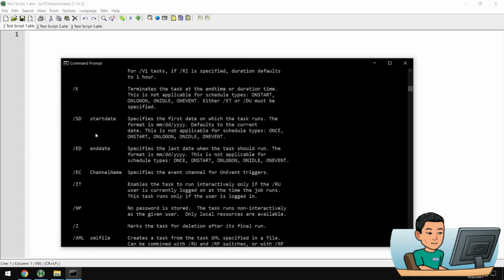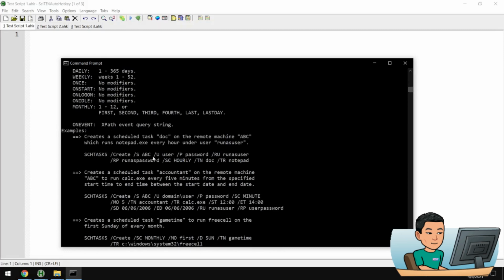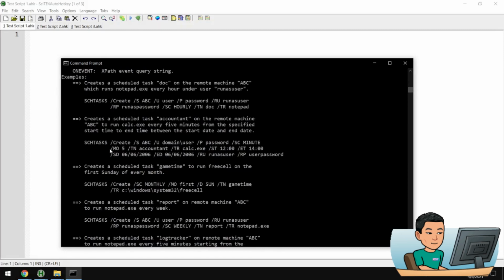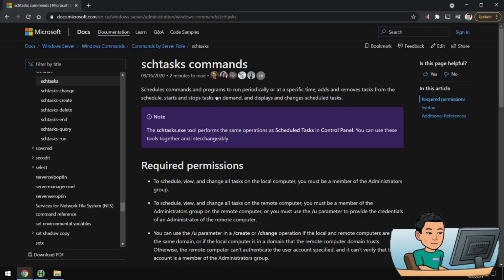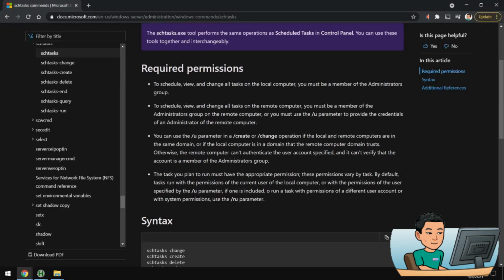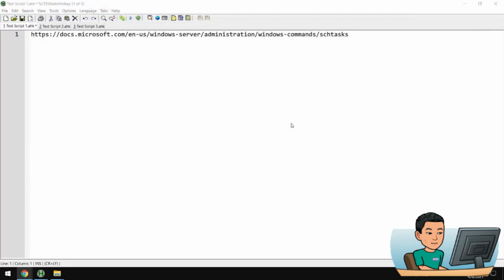These are the parameters that go into the create parameter. And also there are some examples that you can look at and follow if you get stuck. There's also a website which you can visit to find out more about this schedule task command, right here. You see this URL, that's where you go, and it will explain to you in more detail and in a more organized way what you can do with this task command within command prompt.